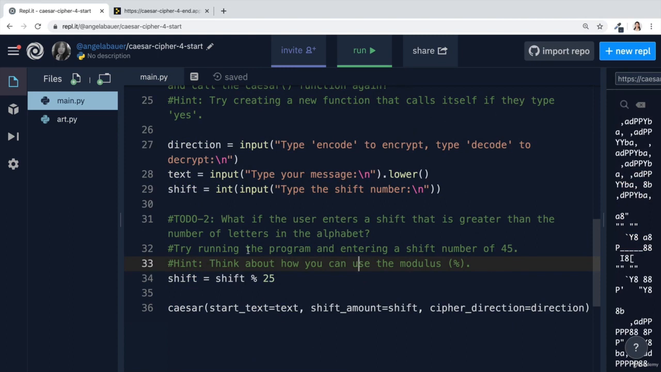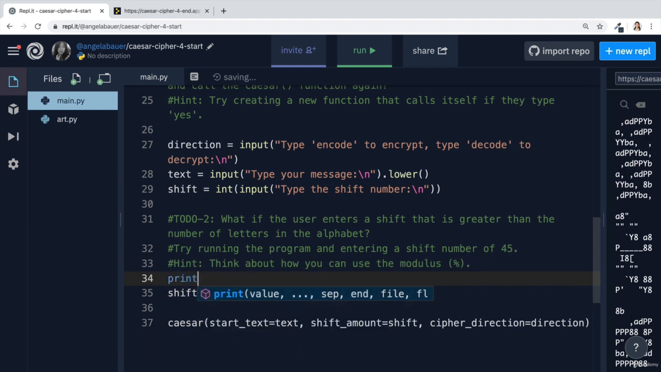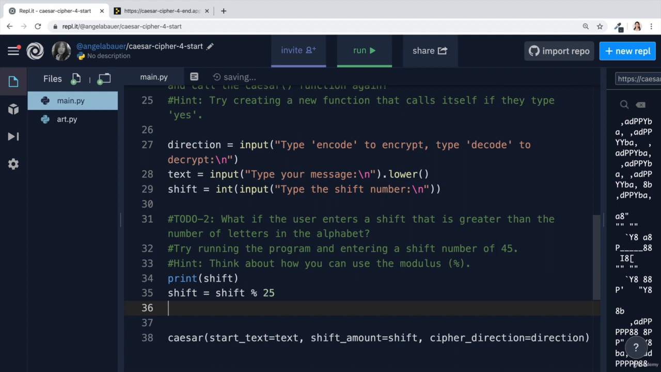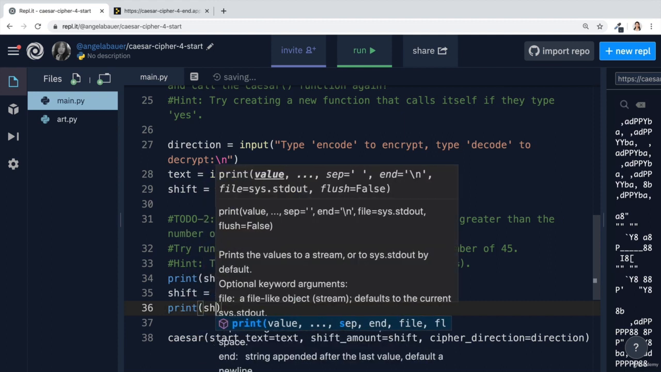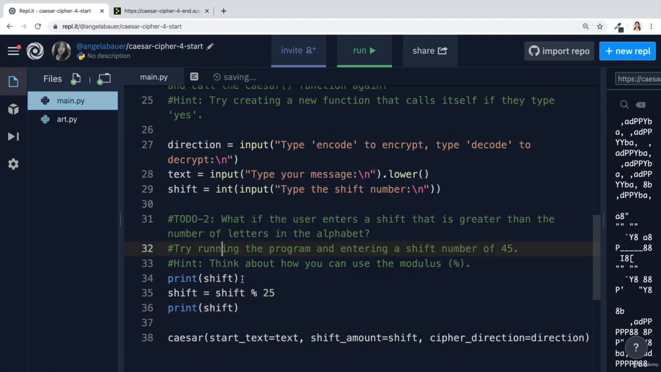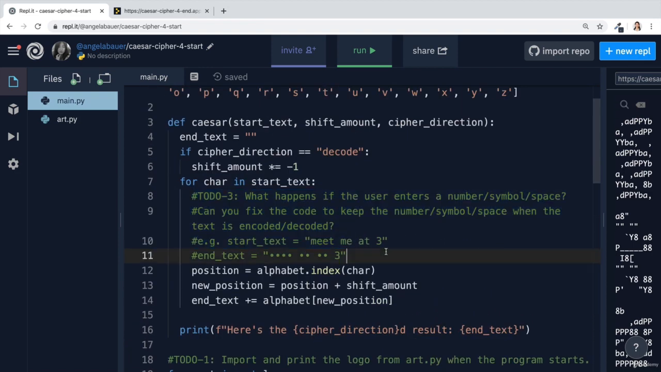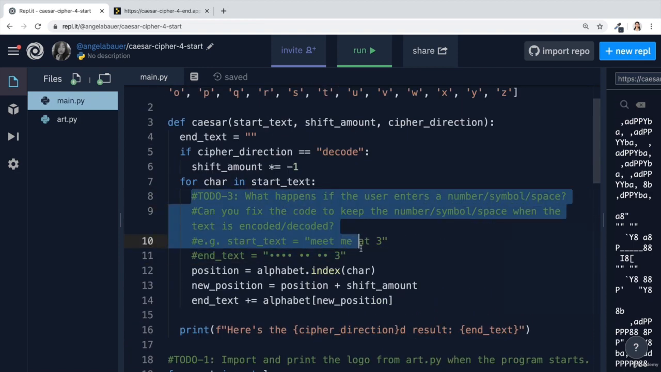And that means the shift is equal to 12. If this is at all confusing, I really recommend you print out what shift was equal to before we did this manipulation, and then print it out after we've done that. This way you can see how we're manipulating that shift number so that we end up with a shift that fits into that range between 0 and 25 so that our code doesn't break. And once you're done, let's move on to do number 3.